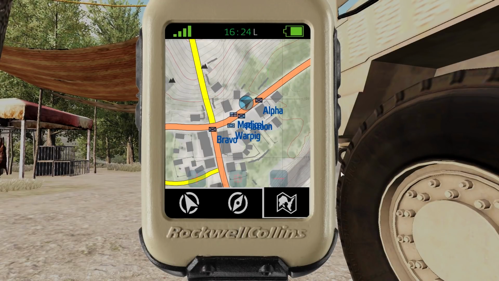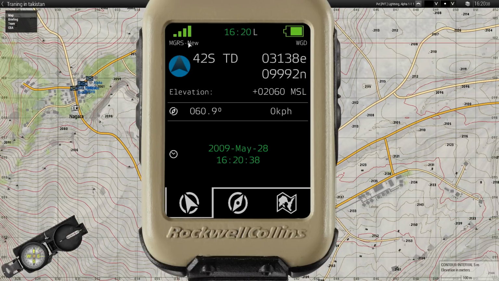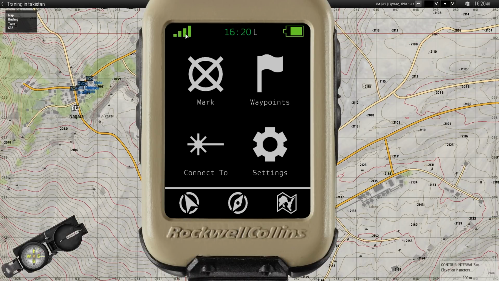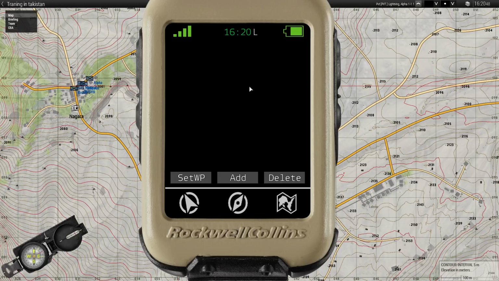The MicroDAGR has a lot of features available through an additional menu screen. To access this, click on the signal icon in the top left corner of the screen. The Waypoints button allows you to set coordinate waypoints. On this screen, you can add and delete waypoints, as well as selecting an active waypoint in order to ease navigation. Let's add a waypoint.